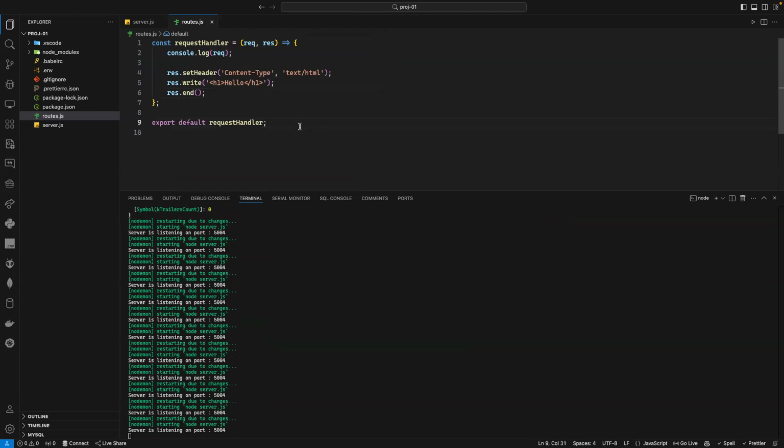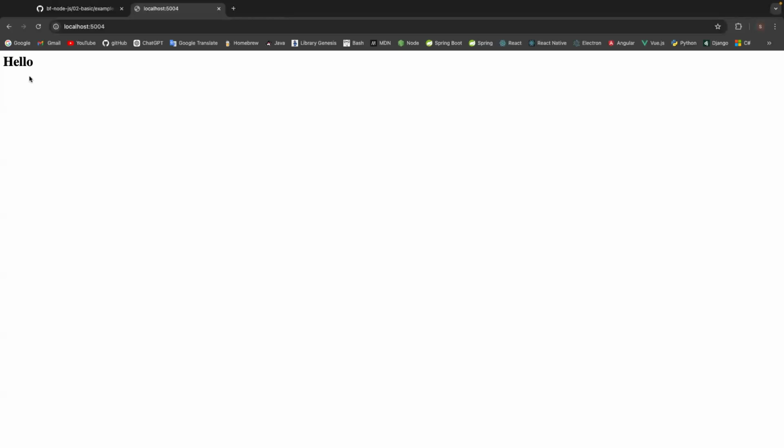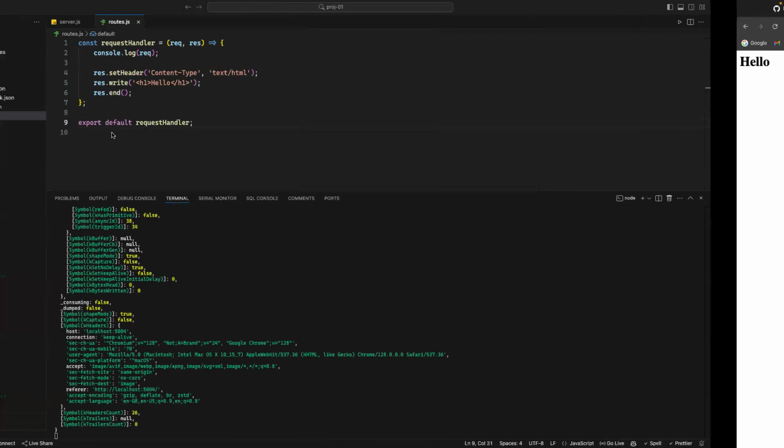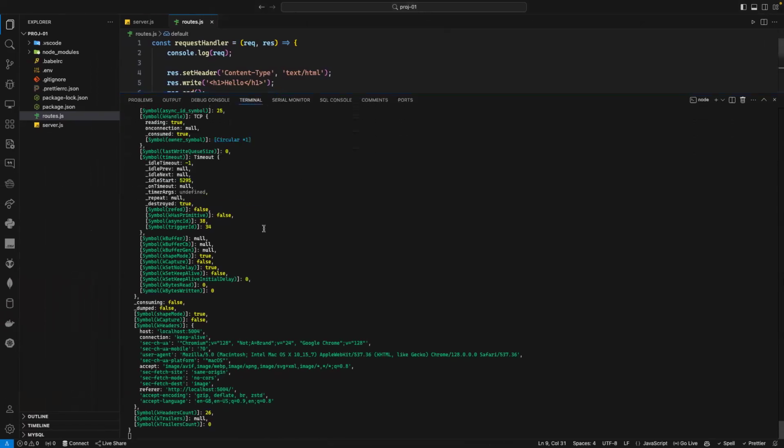So now here, if I go to this port, I will not have any problem. If I go now and try to click on this, see, I don't have any problem anymore. It's not trying to get the data. I just have hello. That's fine. But my objective here is to log the request, so let's go see the request.